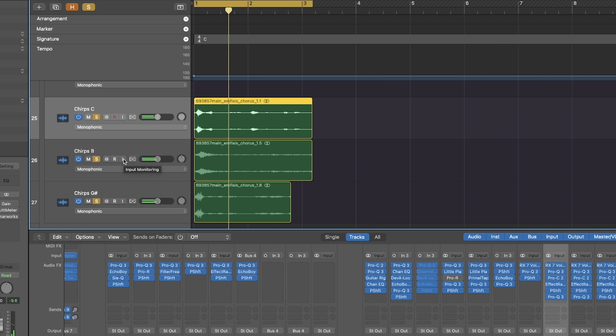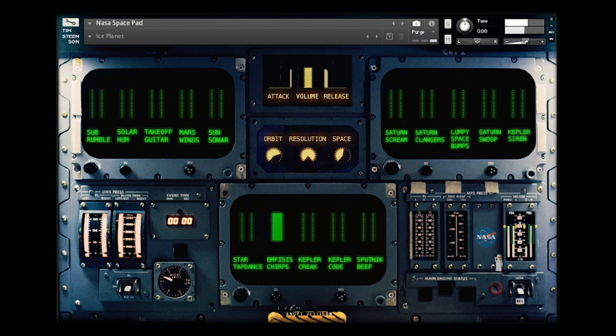I also layered this one, so you've got a few different parts of the recording happening at once. And here's how it sounds in context. It's quite a fun one to just hold down and listen to the different chirps interact.